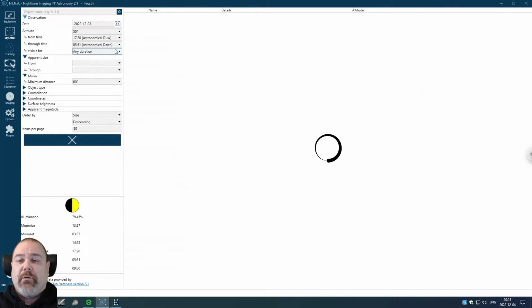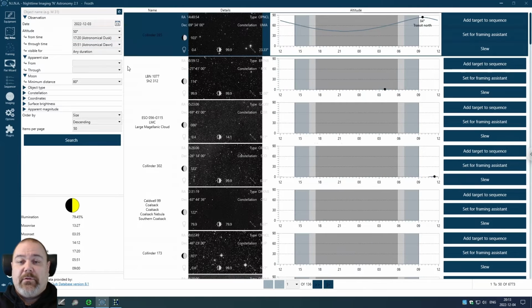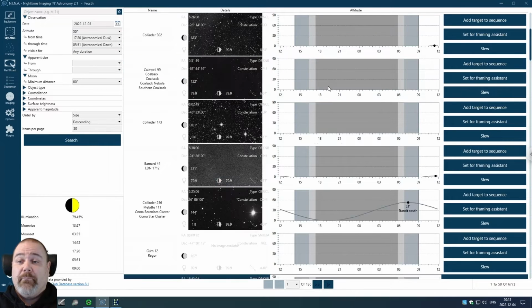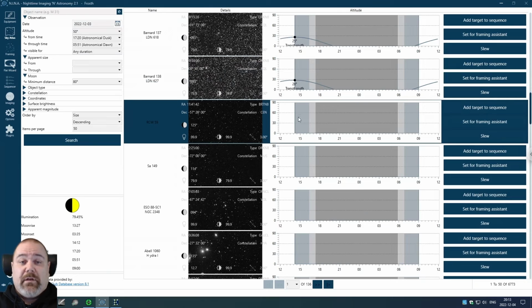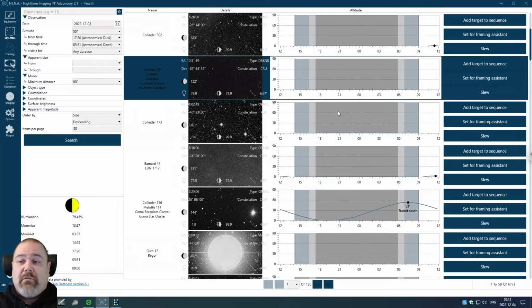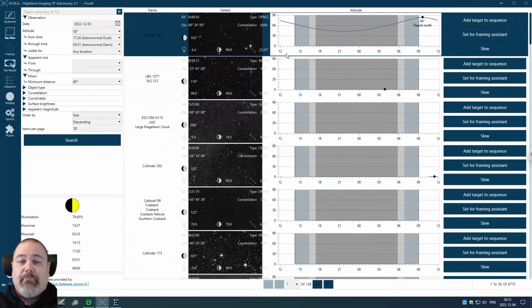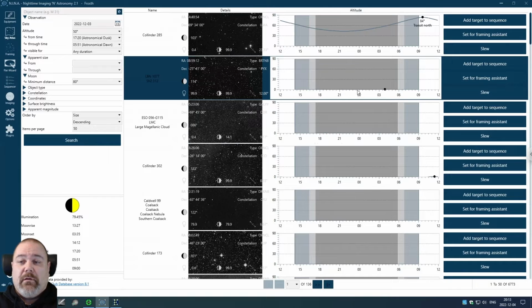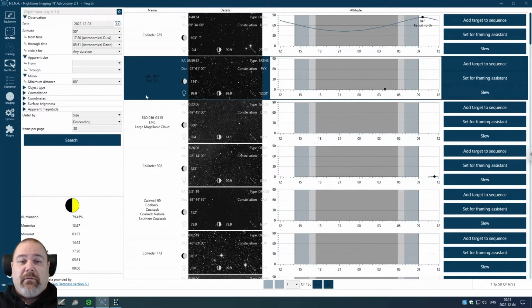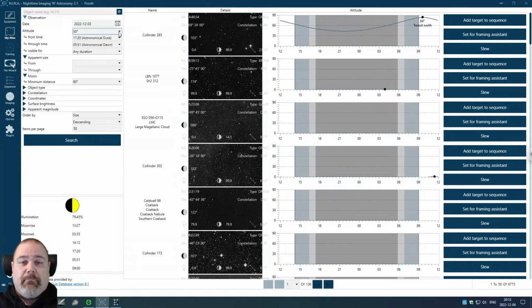If I want to, I can also combine this altitude search parameter with visible for a specific duration. For example, if I want it to be visible for at least 3 hours or 5 hours or something like that. Now, I don't know exactly why, but let's see here. It shows me a lot of targets with the altitude not at least 50 degrees. So I'm not sure why that is.